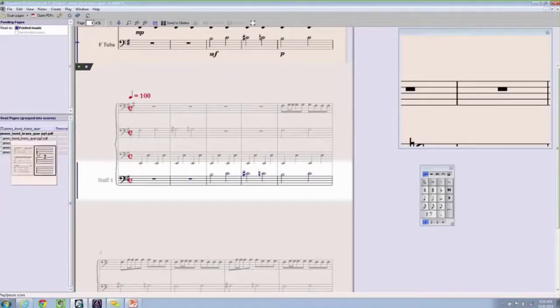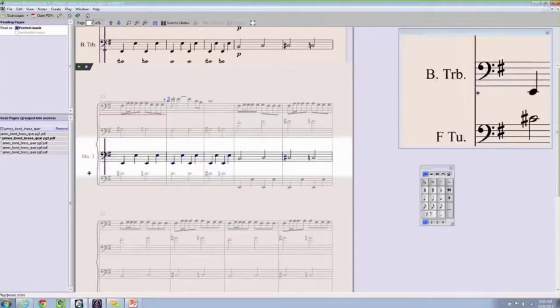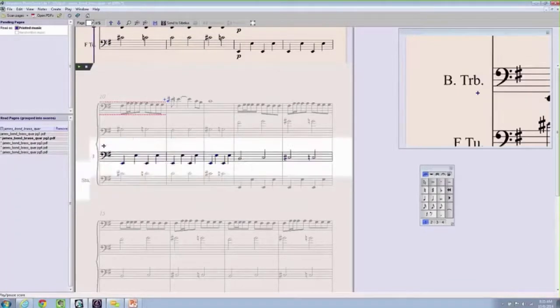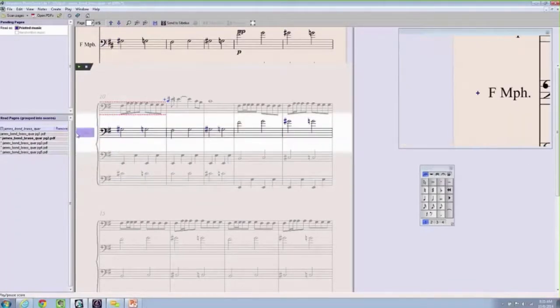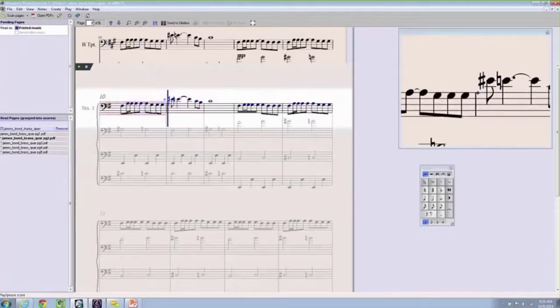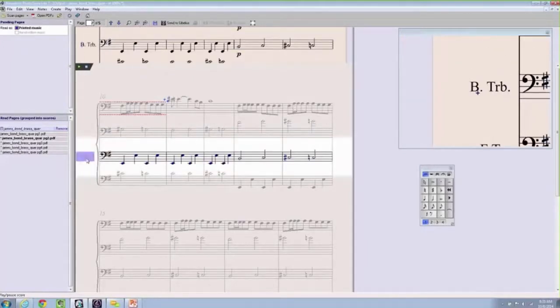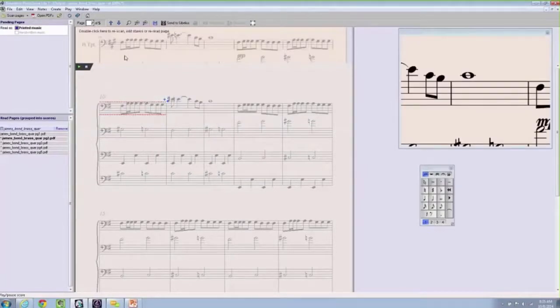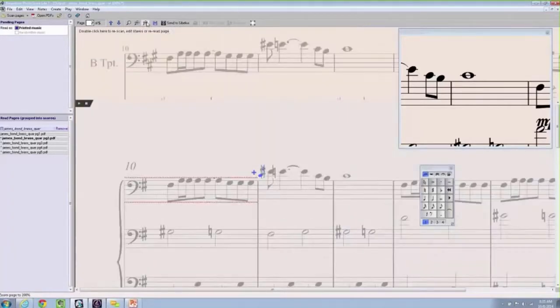Let's move on to page 2. Okay, on page 2, we can see that we've got some red lines here in bar 1. So there's a timing error. We've got a little blue dot, or a little blue note, but I can't tell what it is. So let me zoom in. Up here in the toolbar, there are 3 zoom levels available. You can fit the page, 100%, or 200%. So let's go 200% so we can see what we're doing.